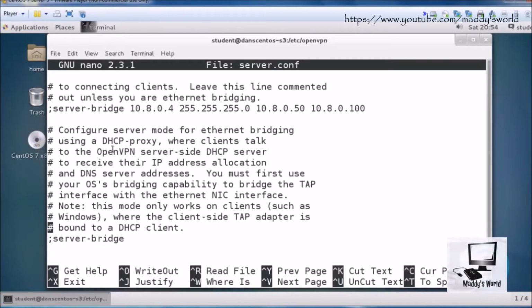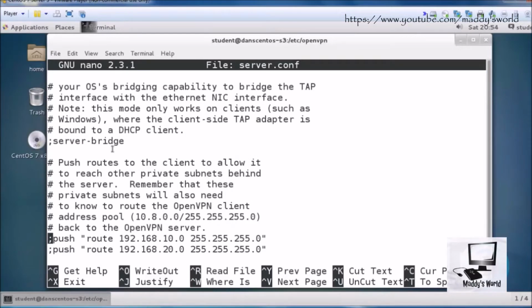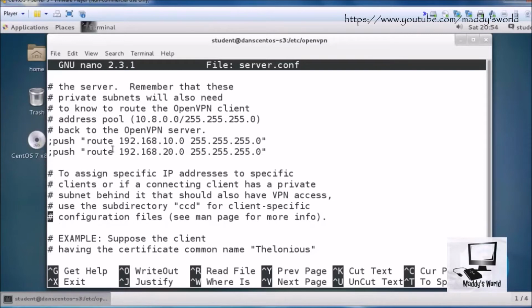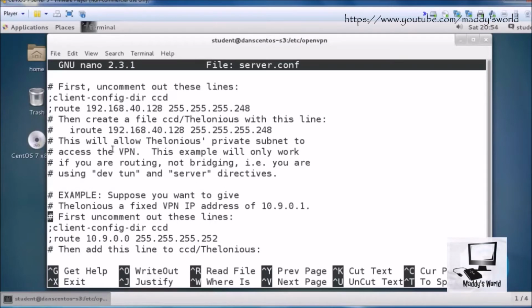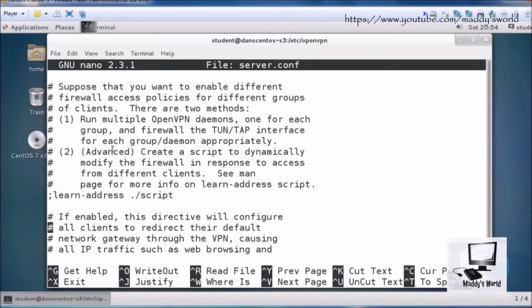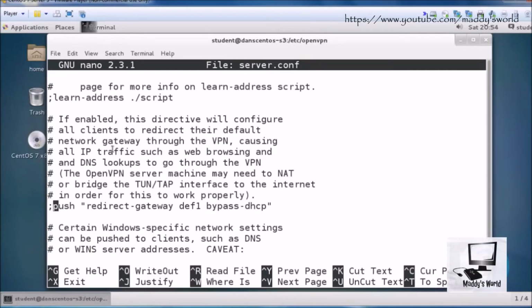So I'm just arrowing down through the configuration file, taking a look at all of the lines. What we're interested in is this line right here, push redirect gateway default 1 bypass-dhcp. I'm going to uncomment this line by getting rid of the semicolon at the front.